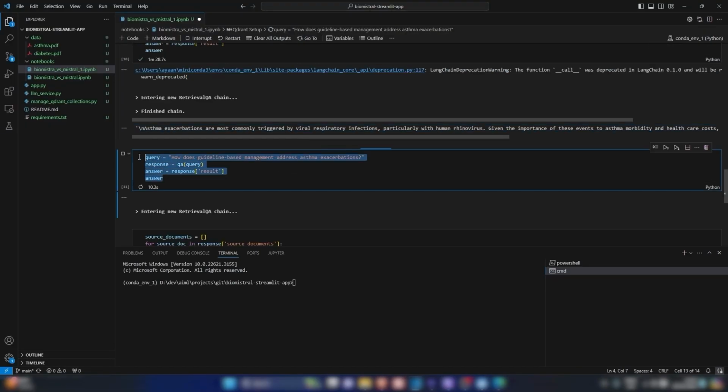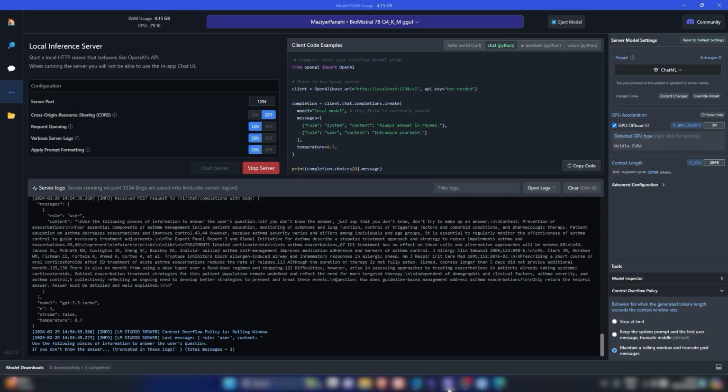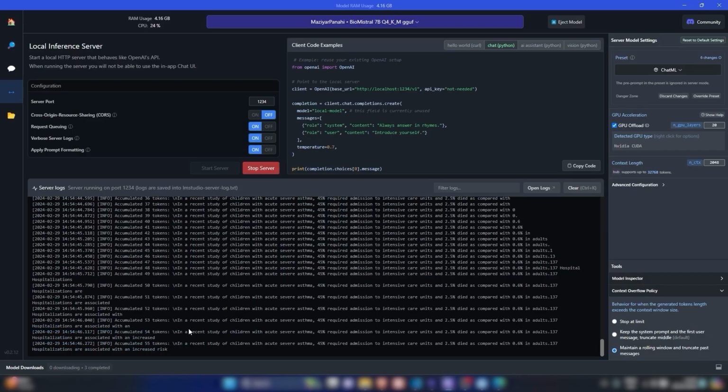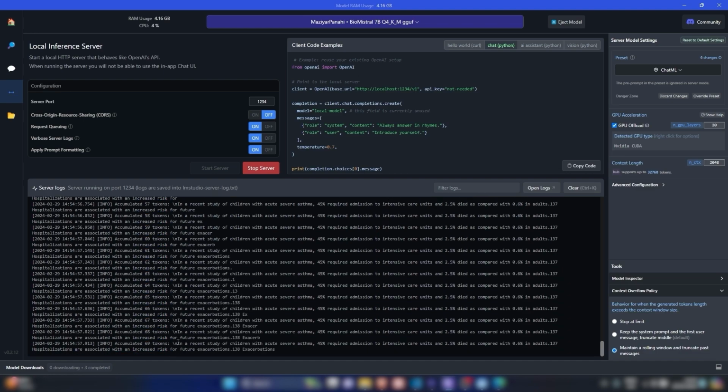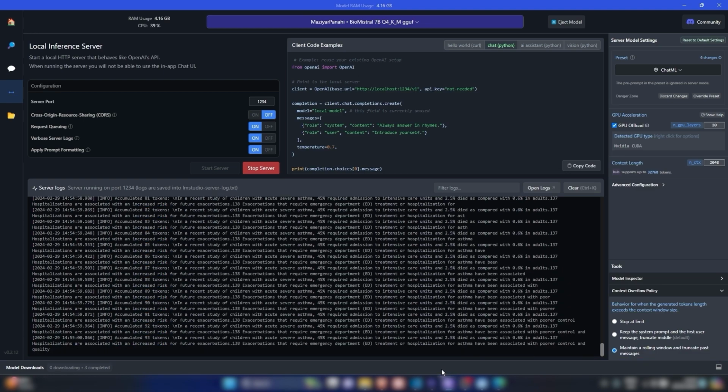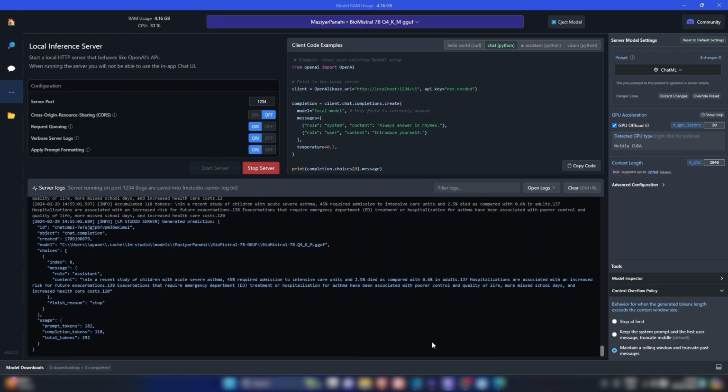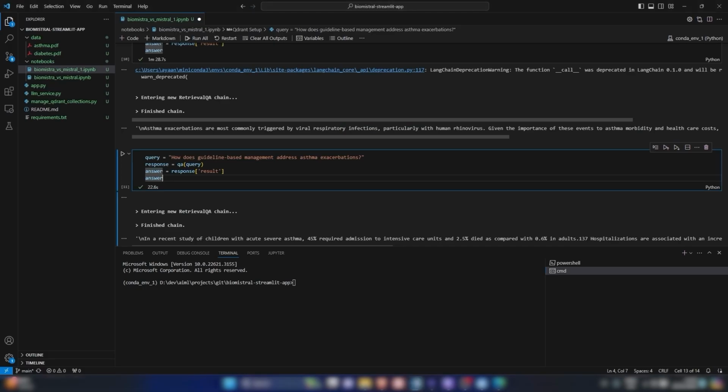Now it is executing the second one. And again, if we go to LM Studio, we can see that it has also started giving the answer. So very soon we'll have the answer. So yeah, we have the answer for the second question also.